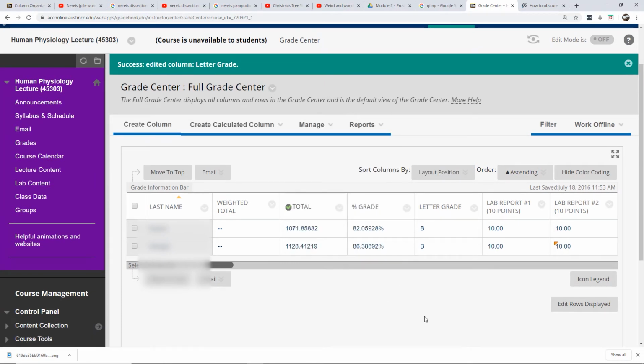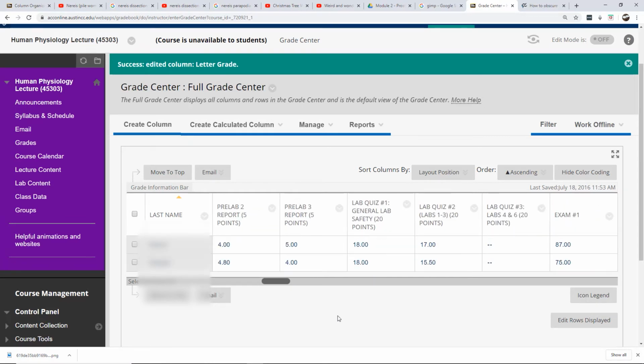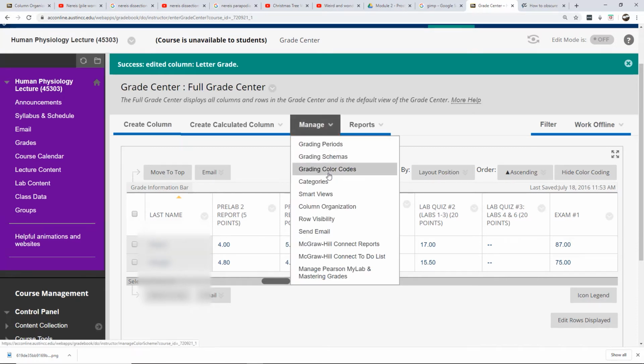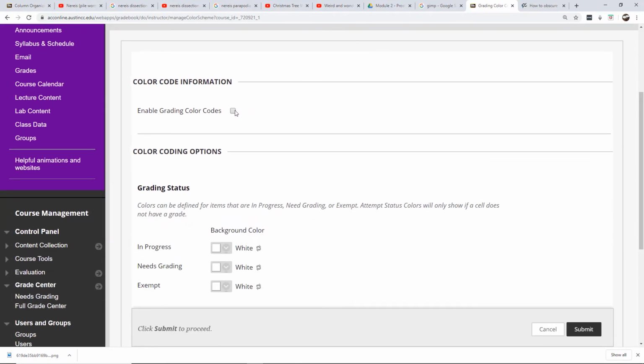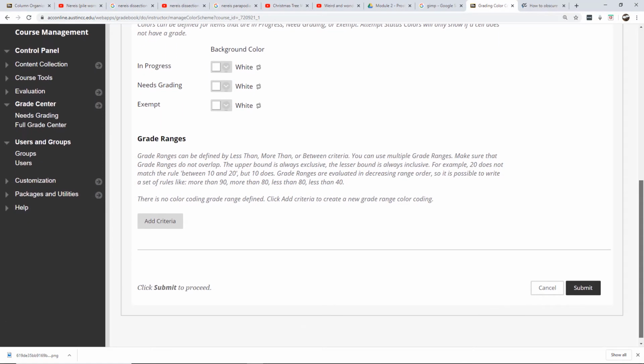Okay, but I also like to visually see how my students are doing. Sometimes it's really hard for me to just peruse these grades and get a good idea of how they're doing. So I can do this visually as well, and I can do that by going to grading color codes. Let's click on it. First, we're going to enable, so this is probably checked off by default. We'll check it on. We're going to enable those codes, and we're going to create color code criteria. For instance, I can create a criteria for grading ranges. Now, you can also change colors up here.